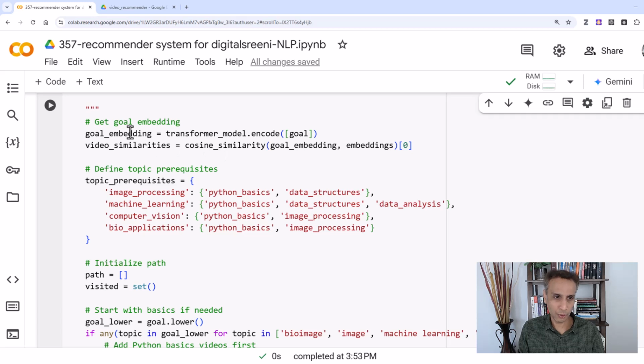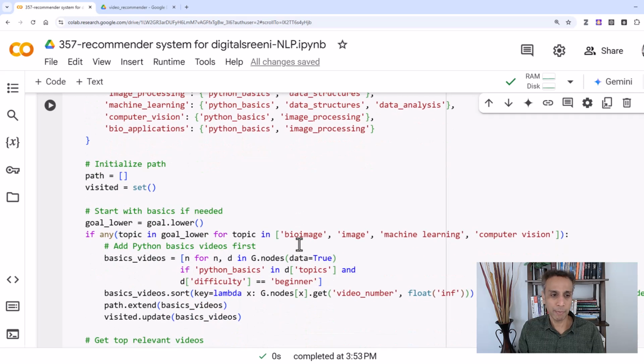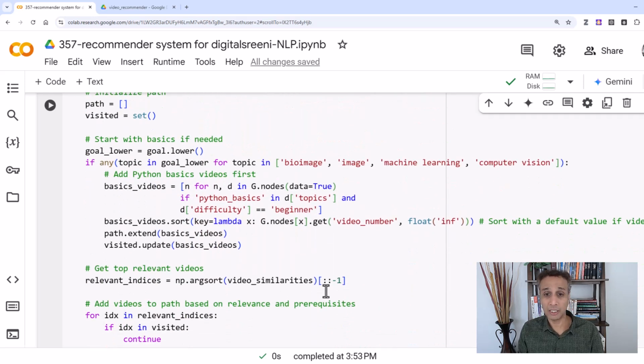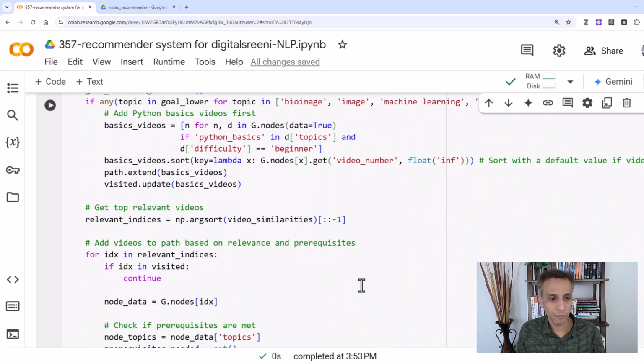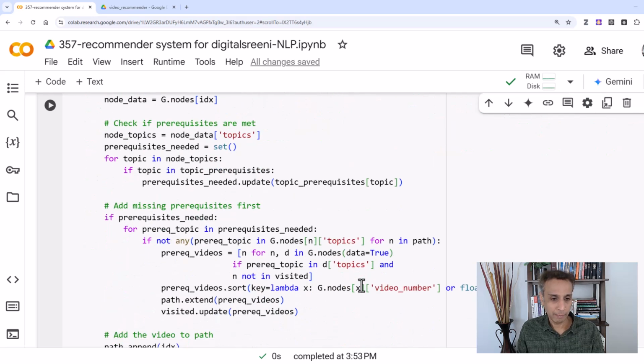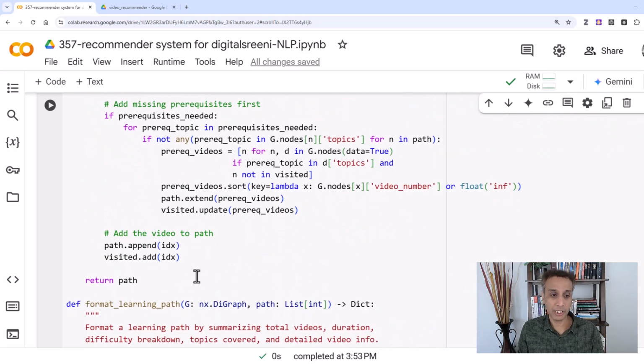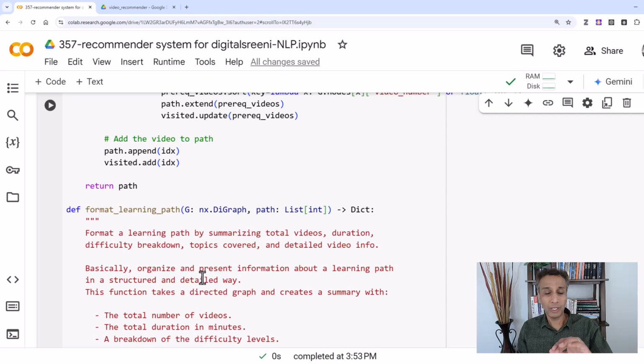So this is your goal. You're converting your goal into an embedding, and you're looking for similarities using cosine similarity between all the embeddings, and then these are the prerequisites. And once you have this, it's looking at the other logic we just talked about. At the end of it, it returns the path, which is nothing but a list of numbers, which is your videos.